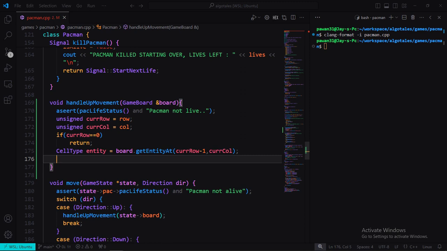Okay, so there's going to be only one entity, of course, but it could be of various types. Let's say it could be of an empty type. The reason it could be of empty type is, let's say Pac-man has already visited and consumed a pallet over there, then it won't make any difference. You just have to make changes to your row variable, that is move upwards, right?